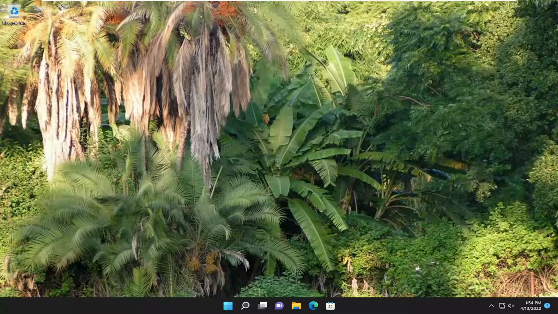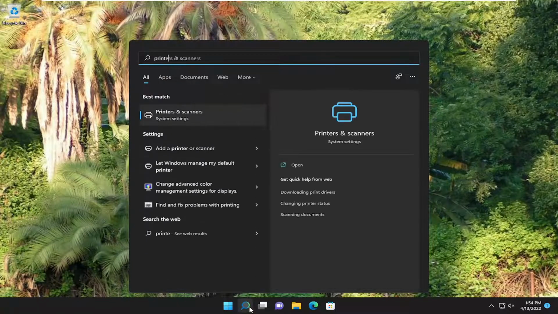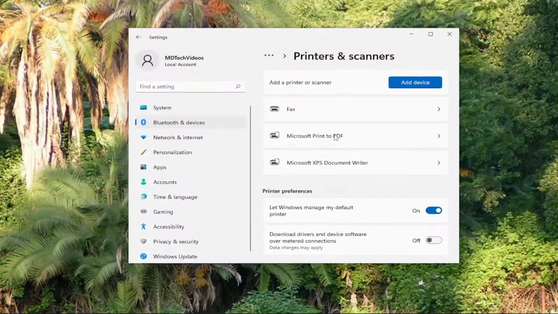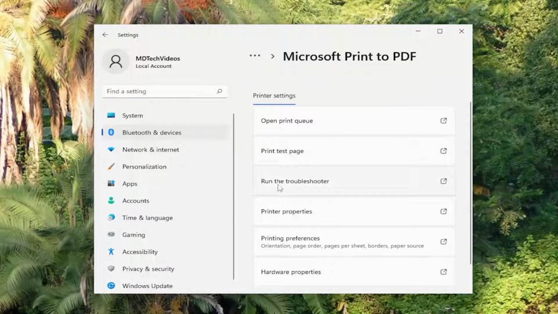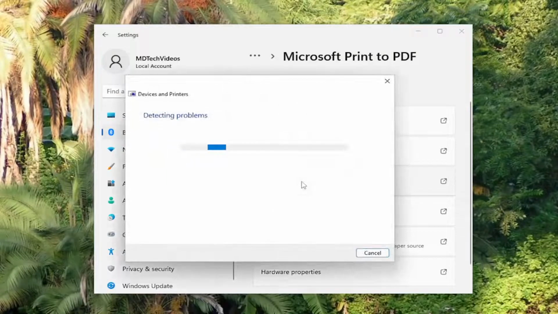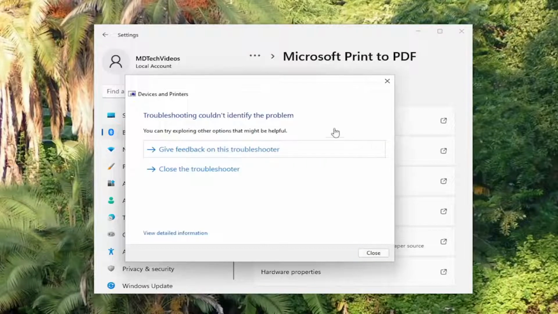Looking into a couple other things we can try here as well, if we open up the search menu and type in printers, best match, come back with printers and scanners. Go ahead and open that up. You want to select the printer you're having the problem with, and you want to select run the troubleshooter. And then hopefully be able to identify the problem from here.